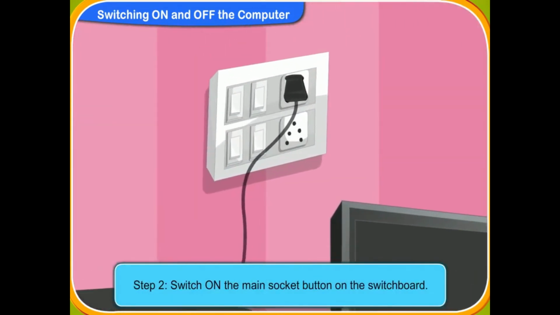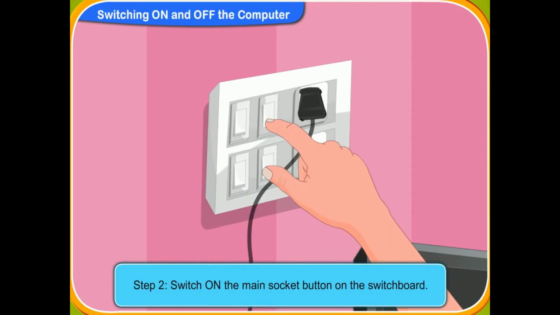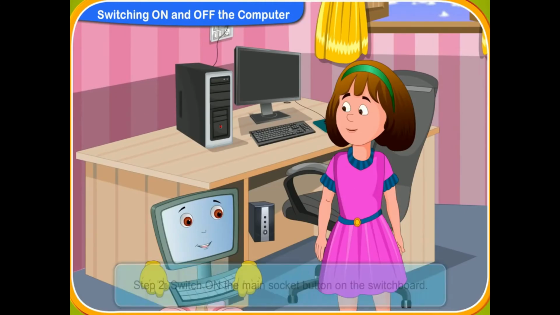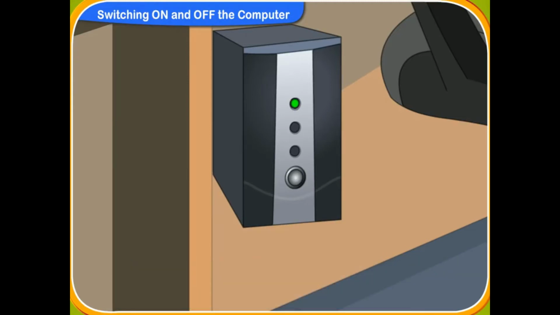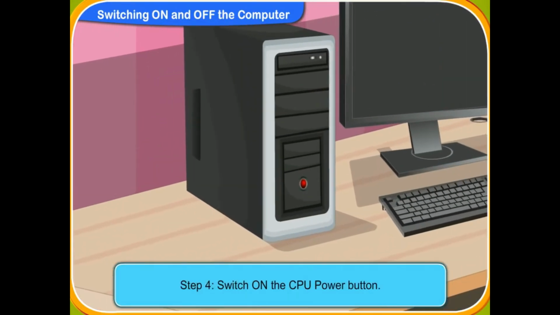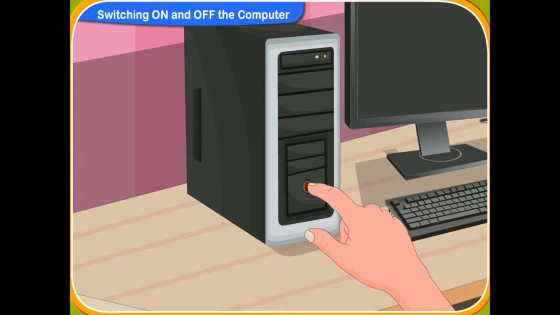First, remove all the covers from the computer and its devices. Now, switch on the main socket button on the switchboard. Yes, I have pressed the switch on. Now, switch on the UPS. Yes, I have pressed the UPS button on. Look, a green light is glowing in the UPS. Yes, the UPS has powered up now. Now, switch on the CPU power button. Yes, I have pressed the power button on the CPU.